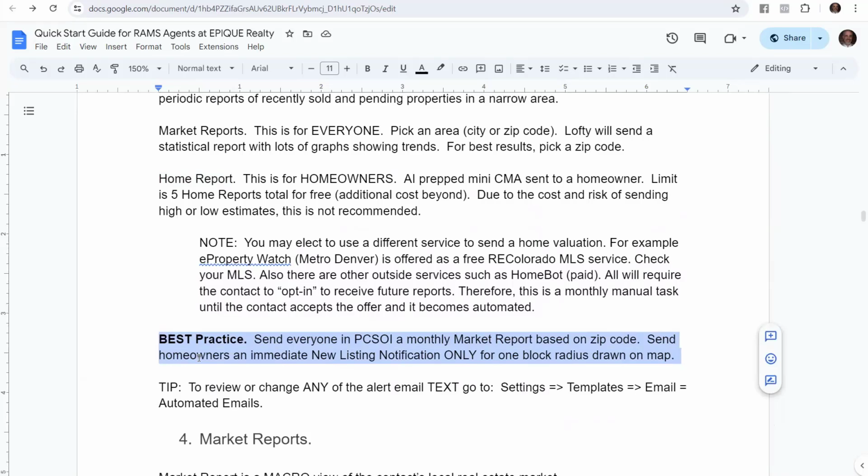That's both homeowners and renters. You're going to send homeowners an immediate new listing notification only for a 1 block radius drawn on a map, which we're going to show you later.